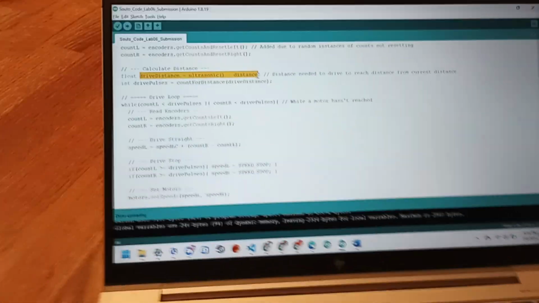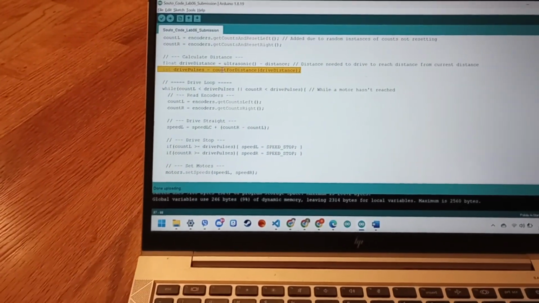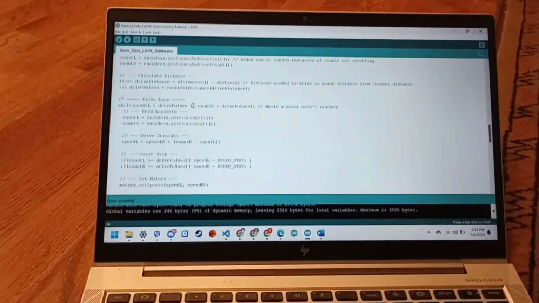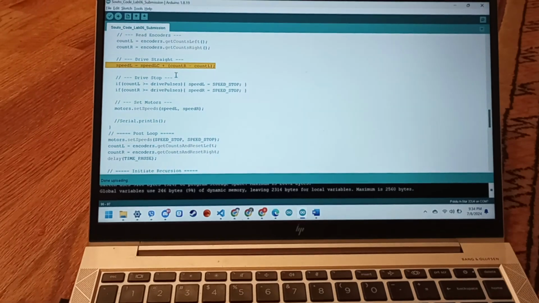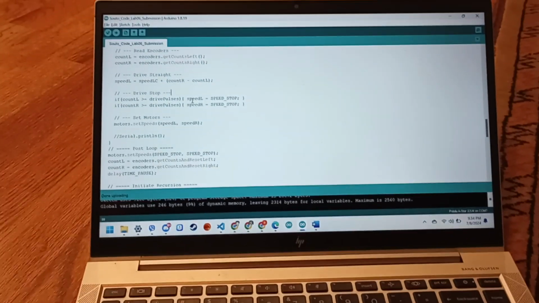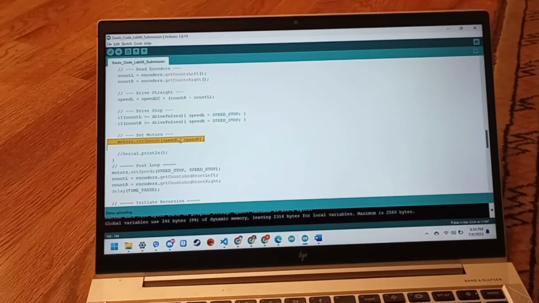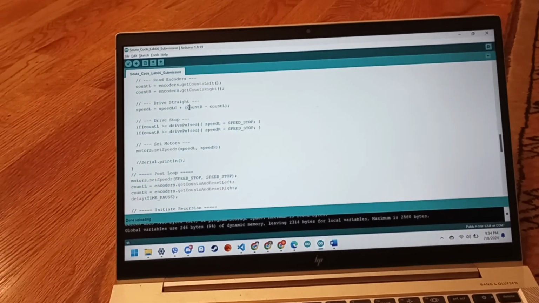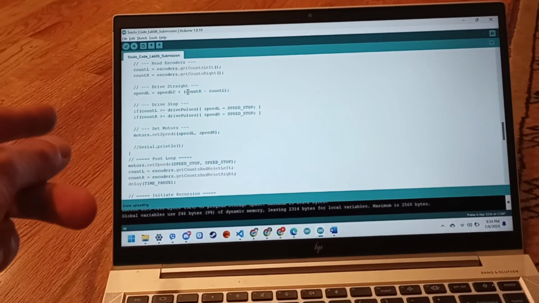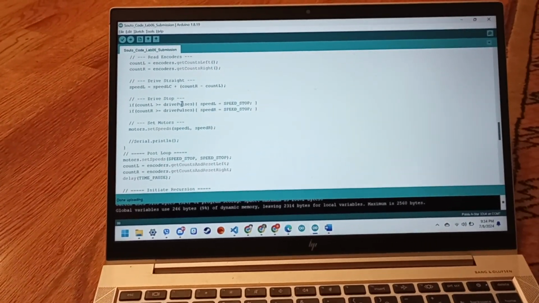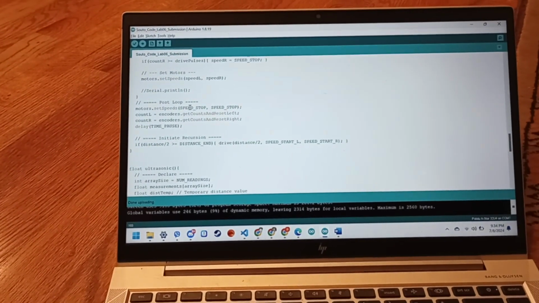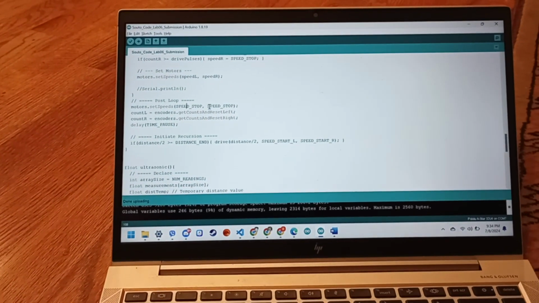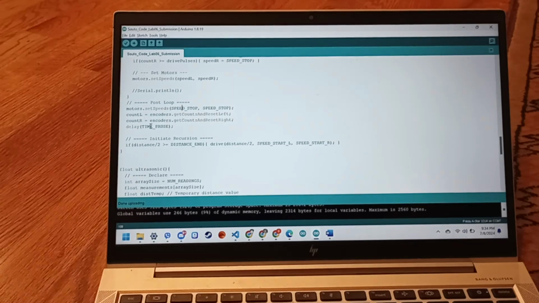And then, just like previously, convert that into pulses. And then the drive loop, which is the same as before. Read the encoders, my equation to drive straight, and then stop it if it's reached, and then set it so that left can be set, and then stopped, and then it's set to the motors. Then post loop, make sure that's stopped, reset the encoders for the next one, and then a half-second pause that I've added.